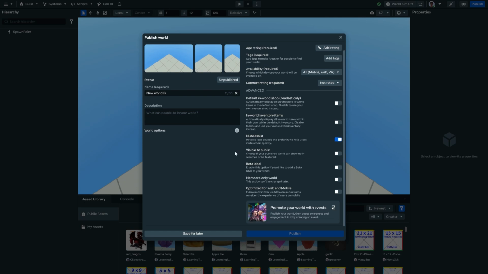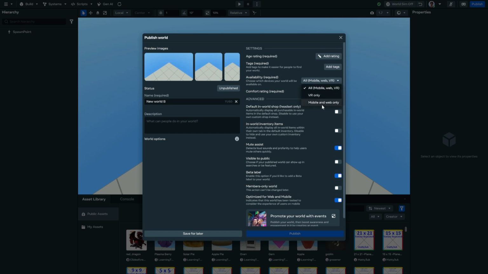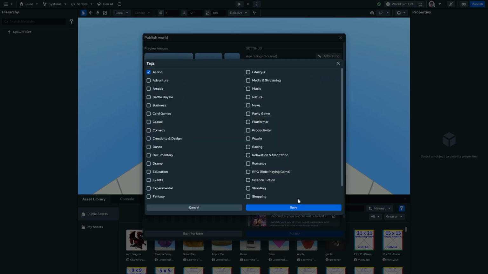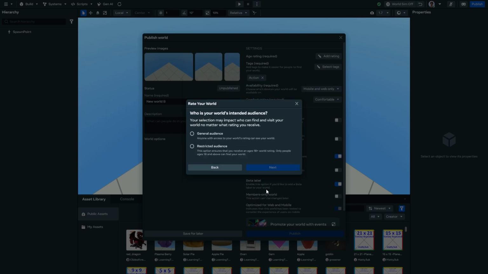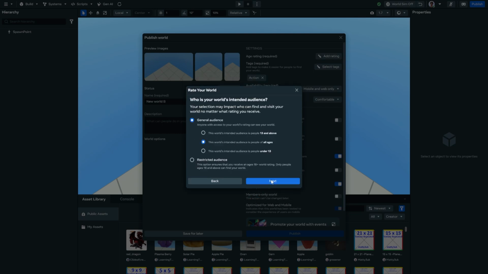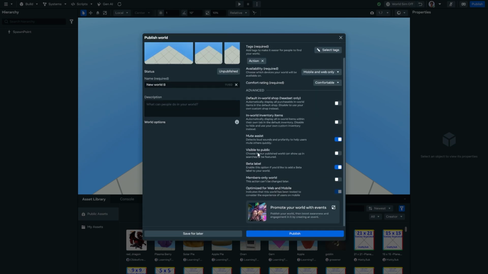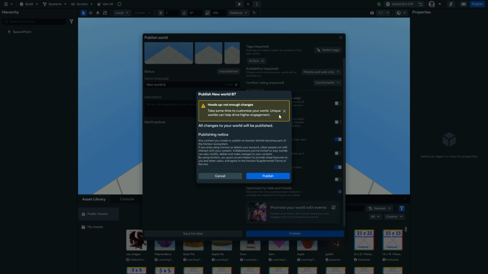So we're going to disable all of this, and then we're going to make sure that visible to public is false because we are still building. We could again enable the beta label, and then let's just say yes, it's optimized and it's for mobile and web only. Rate it as comfortable. Let's add some tags such as action. Add a rating. There's no violence or anything like that. We do general audience for all ages. There we go. Our world is rated, and then we can go ahead and press publish.